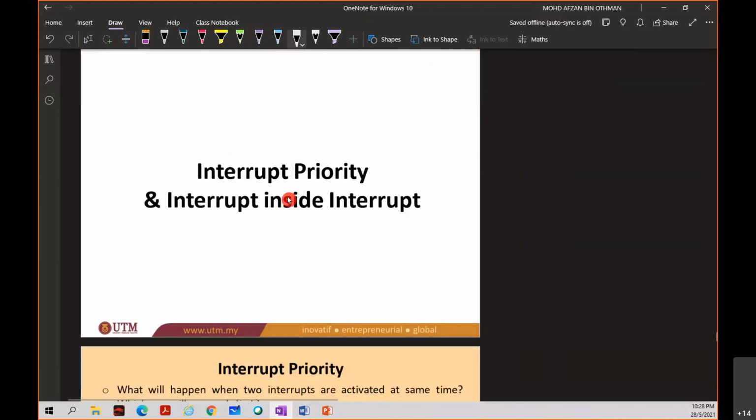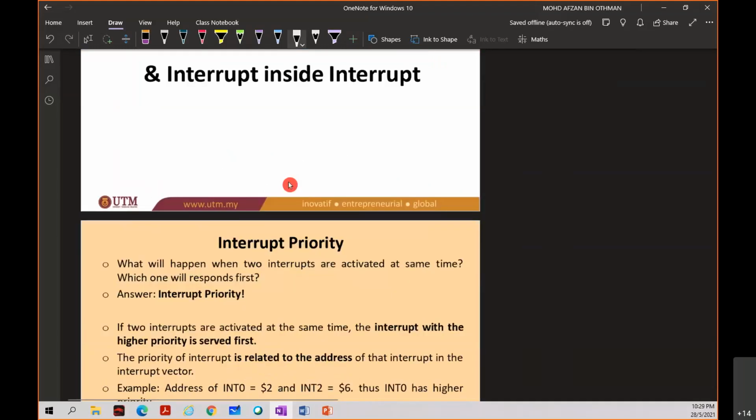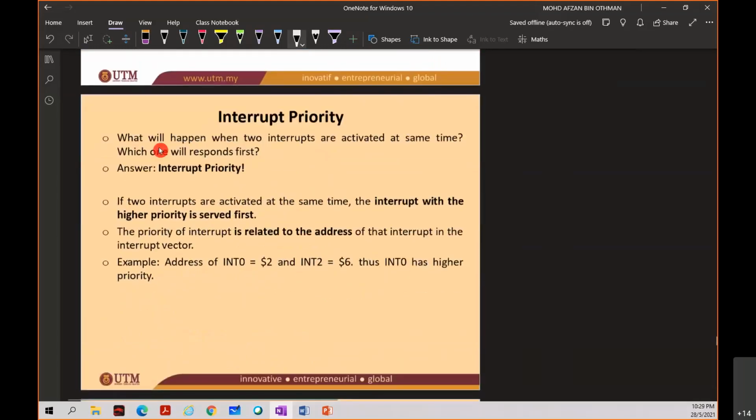Okay, so what happen kalau ada dua interrupt berlaku serentak, apa yang berlaku? And kalau ada interrupt tengah run and then another interrupt want to trigger, boleh tak interrupt? Okay, the second interrupt trigger. Okay, so let's look at the interrupt priorities first. So what will happen when two interrupt are activated at the same time.